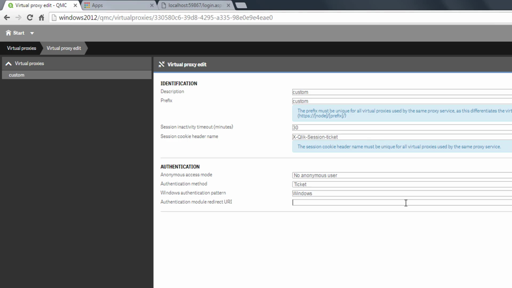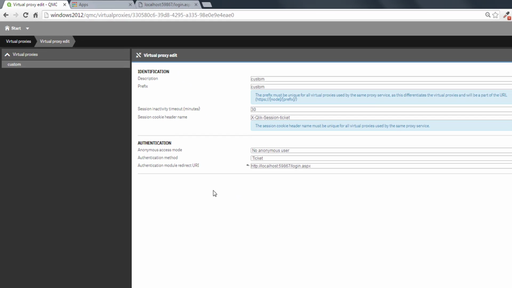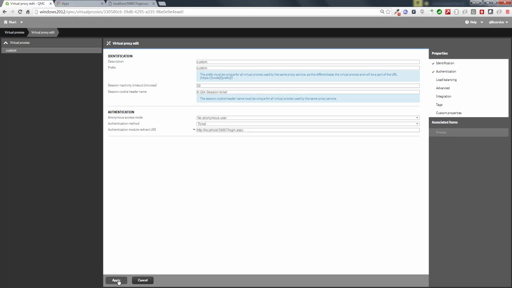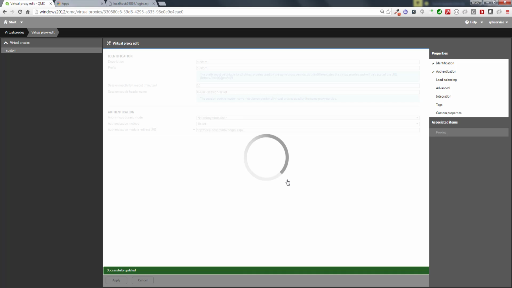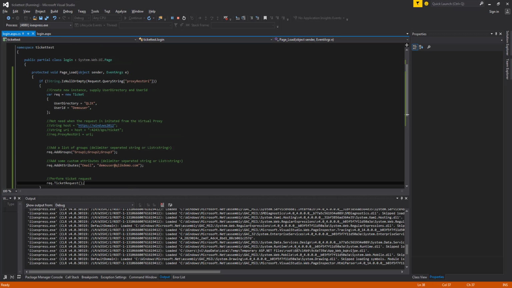Click on Authentication on the menu to the right, and in the Authentication Module Redirect URI, paste in the URI we copied earlier. Go ahead and apply it. And what happens now is that if you are getting into this virtual proxy and you are not authenticated, then you will be redirected to the web page you have entered in here. So let's apply it, and now we are ready to test it.